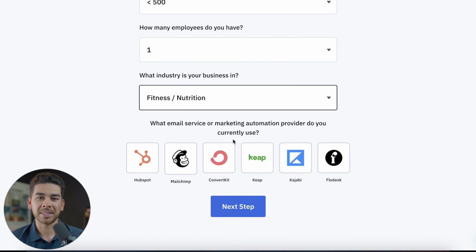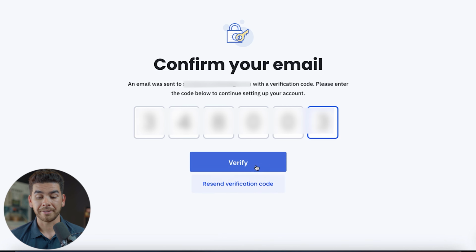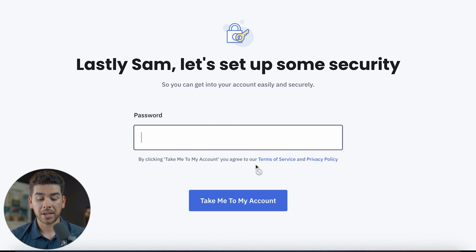After you've selected the business or industry you're in, it's going to give you the option here to choose your current email service provider. You can go ahead and choose from these options here, or you can just click next step to skip. Next, it's going to ask you to verify your email address. So let's just go ahead and get the code from our email. And once we've done that, go ahead and click verify. Next, let's just go ahead and choose a password here. And once you're finished with that, go ahead and click take me to my account.